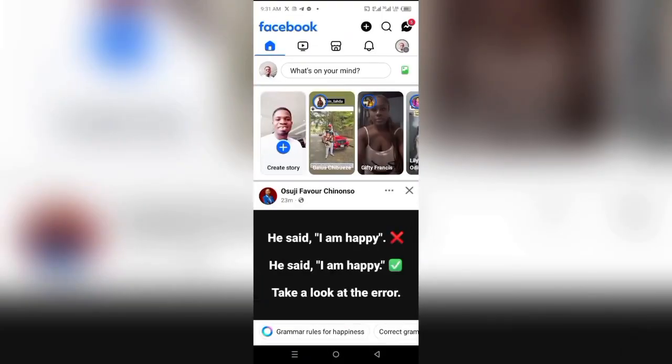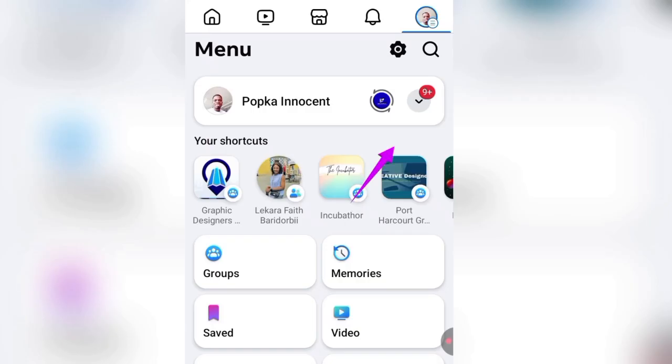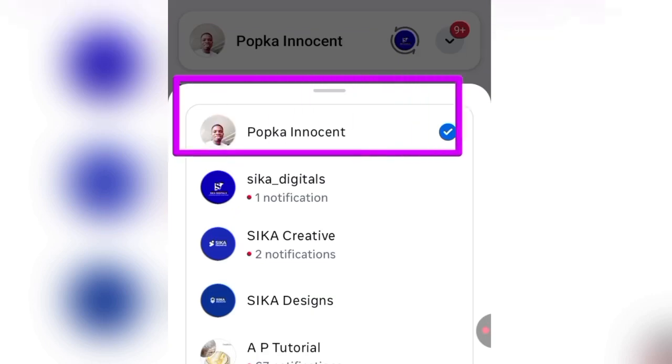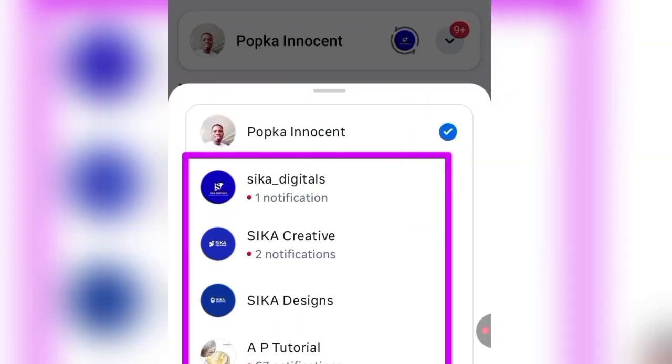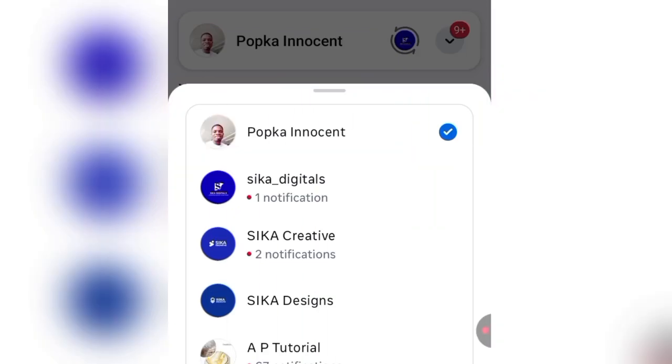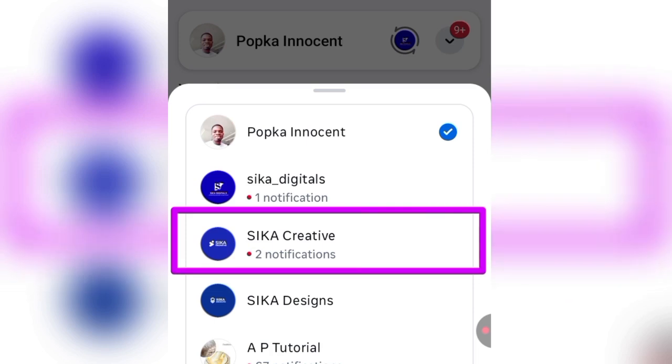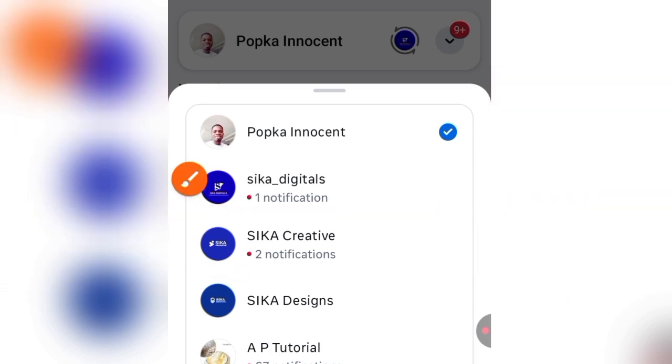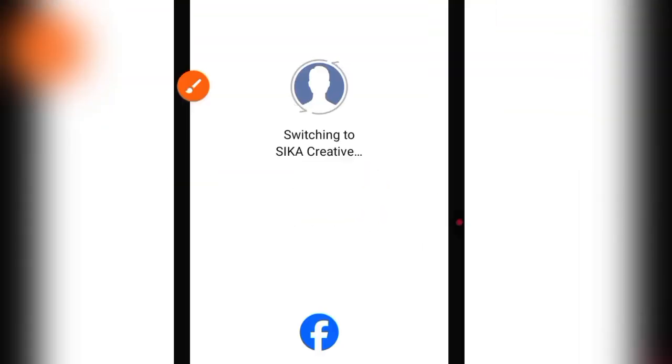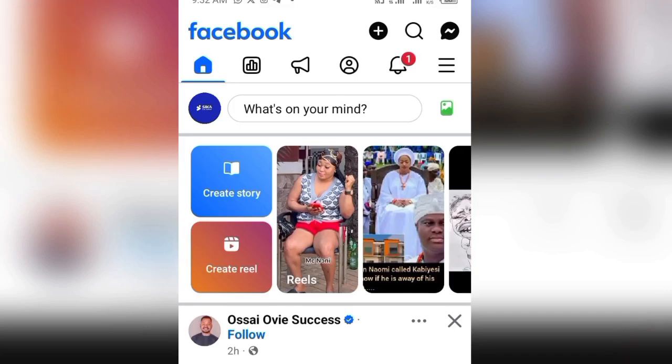Open your Facebook app, click on this profile picture, click on this drop-down button. You will see your Facebook profile here and all other pages you have or manage. Go ahead and select the particular page you want to add admin to. For the purpose of this video, I want to add an admin to this particular page, Lv Creative. So I will click on Lv Creative. It's switching, just wait a little. Now it has switched to Lv Creative page.